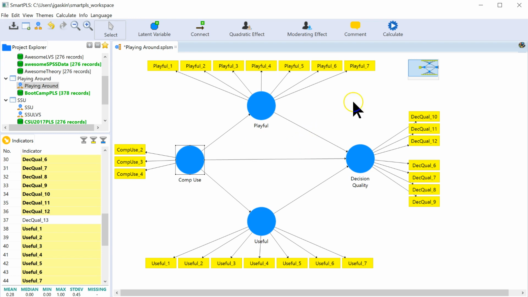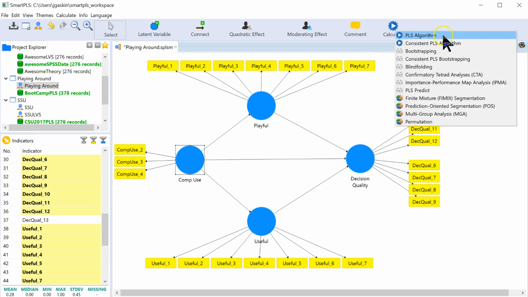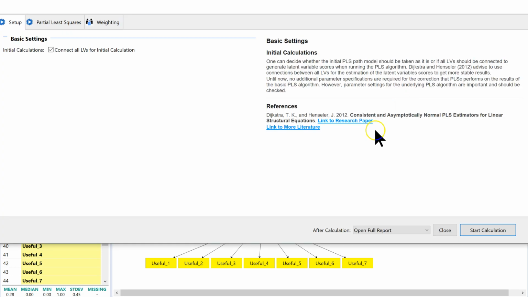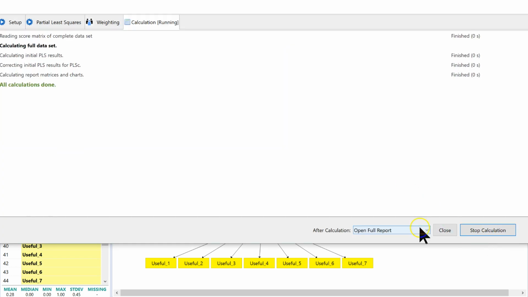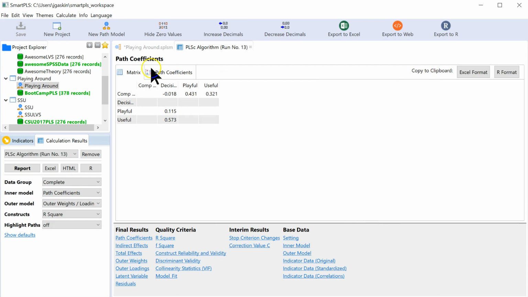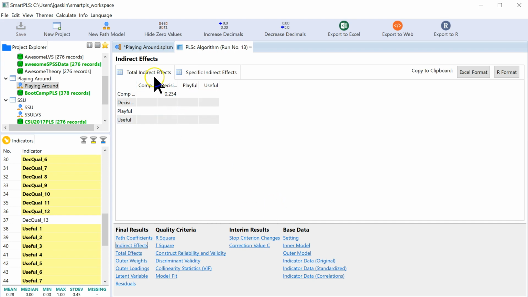So I'm going to show you how to do that. So I'm going to go to calculate, and I'm going to run the consistent PLS algorithm. Start calculation. And if we look at indirect effects down here, you see the first tab is total indirect effects. That would be all the effects from, in this case, comp use to decision quality, going through all mediators. The effect is 0.234.